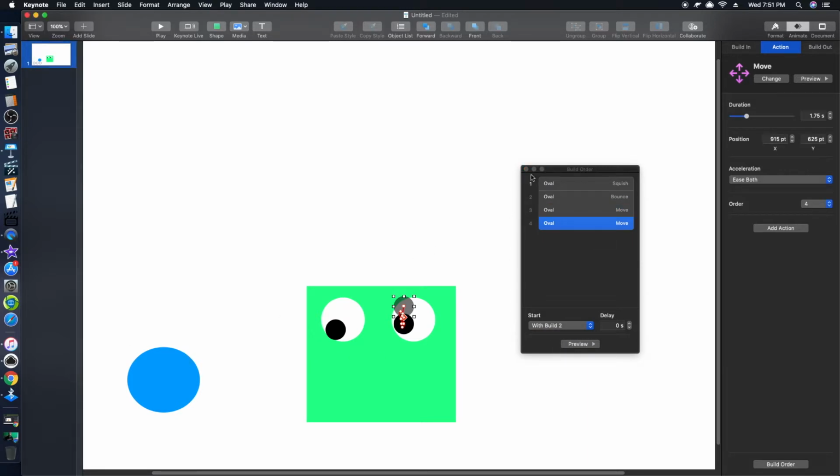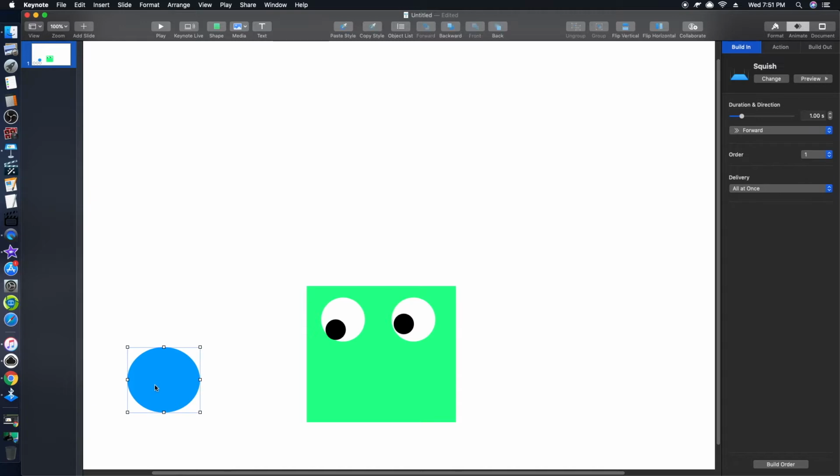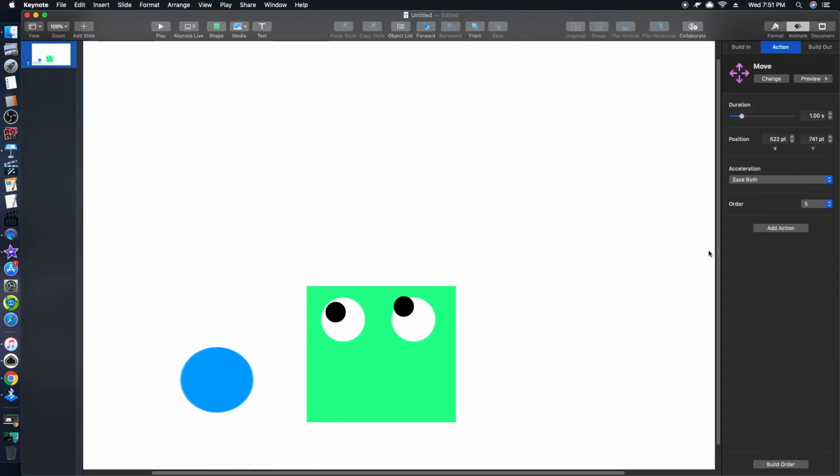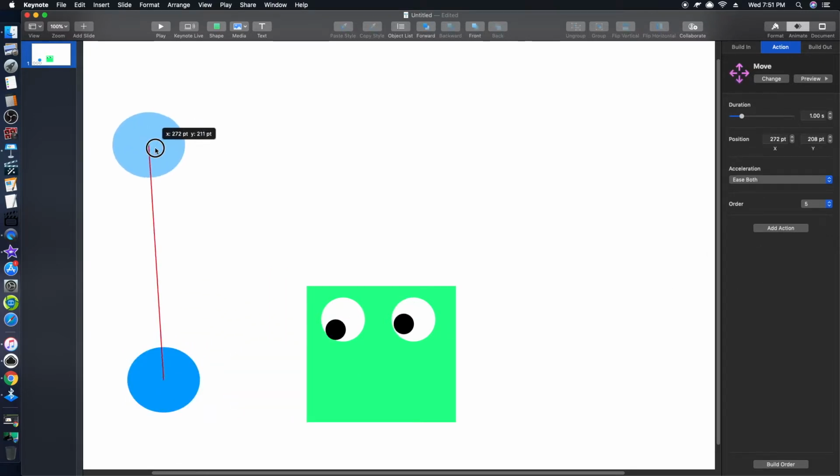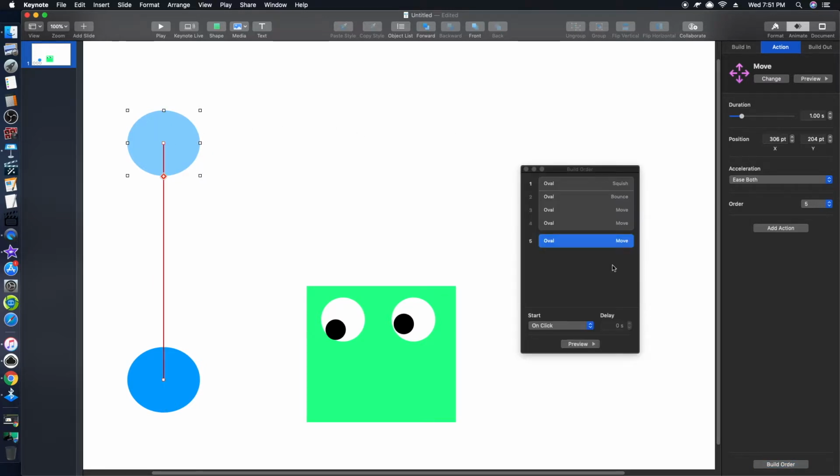And then, all right, so now that that's done, we want to add one more action. We want to add another action after it bounces, because you see our eyes go to the top. So we're going to add another action here, and it's going to be a move. And we're going to take this, and we're going to move it right here. All right? And we'll put that in our build order. So it'll be after the bounce. After build 4. Now let's see it.